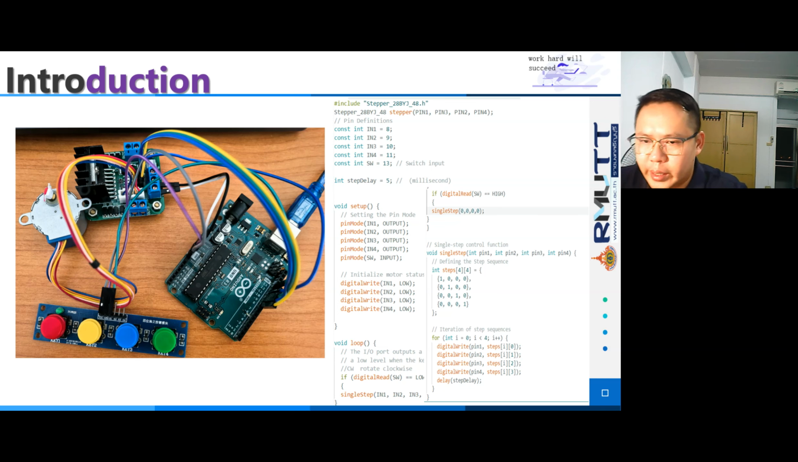Here, the left picture is the physical connection. The right picture is the code in Arduino.